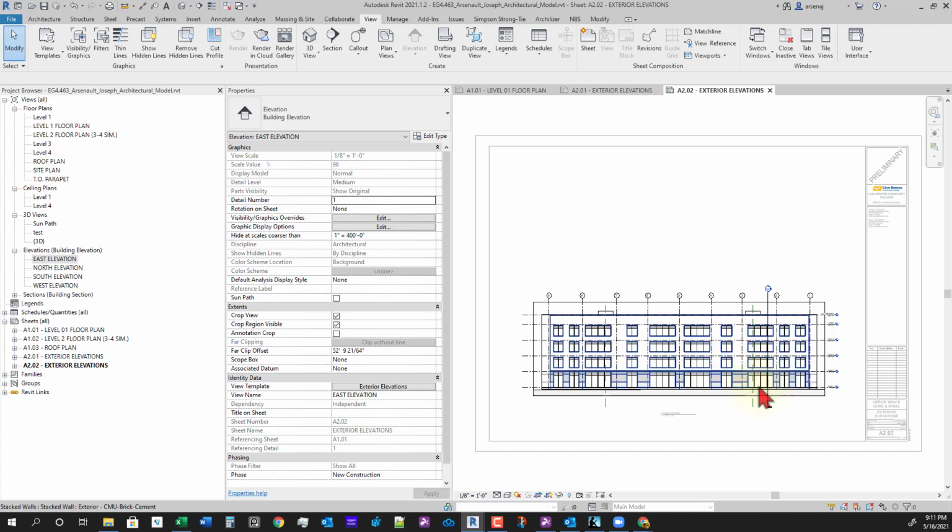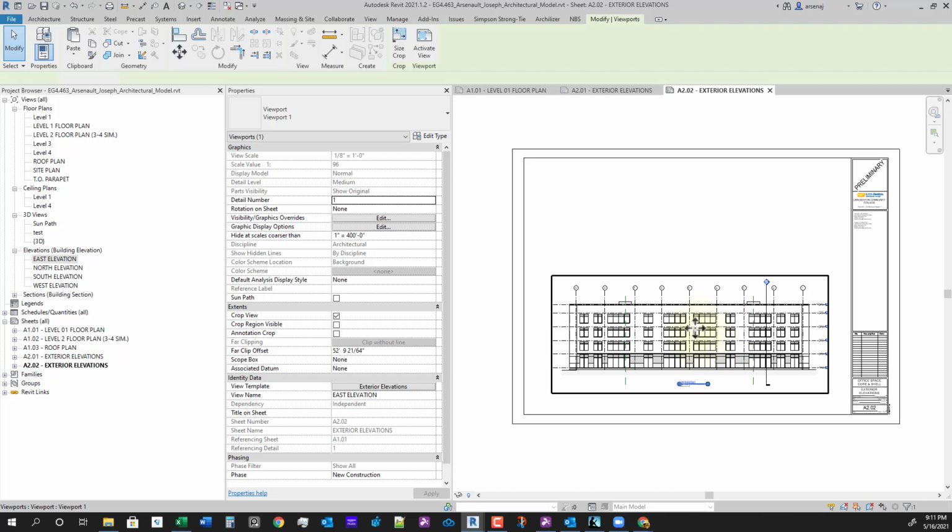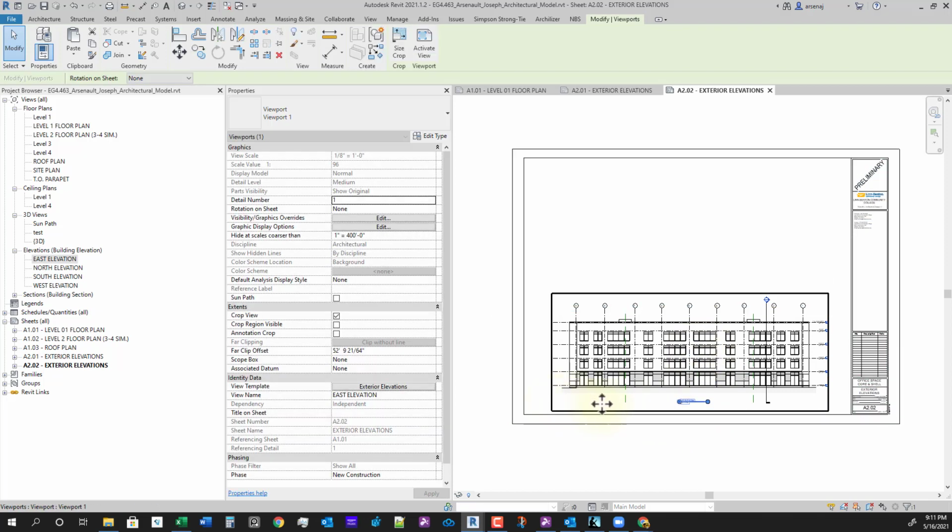Your office, wherever you work, will have standards about how they want their views to look. So always follow their standards. Where I work, they like a small detail tag. Some places like the title to be the entire length of the view.